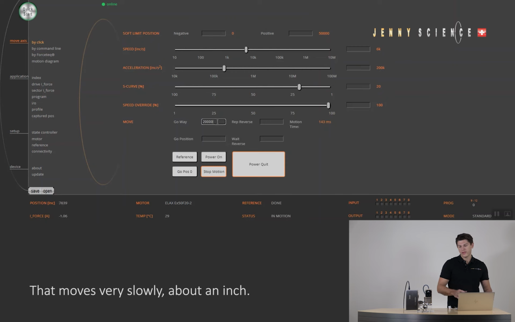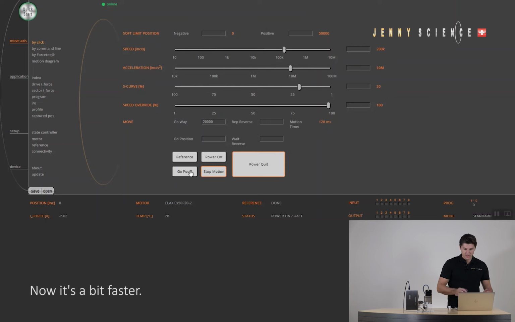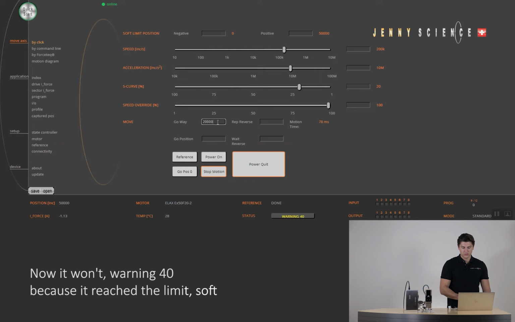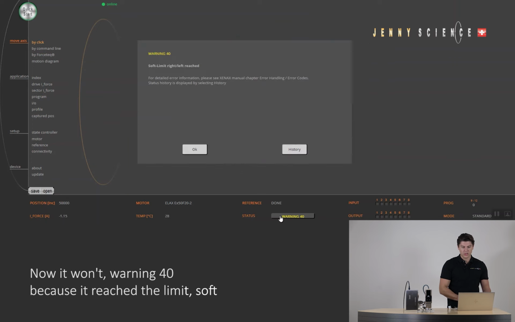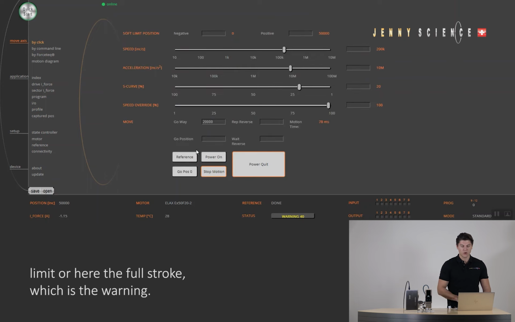It moves very slowly, about an inch. So I'm going to go up with speed and acceleration. Now it's a bit faster. So if I go away, it goes down, it will go down again. Now it won't, warning 40, because it reached the limit, the soft limit, or here the full stroke, which is the warning.